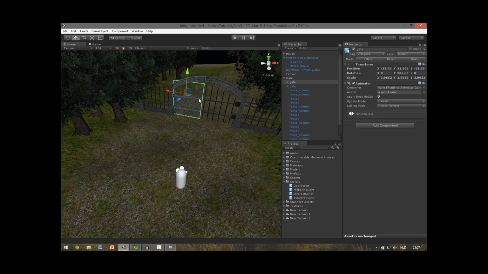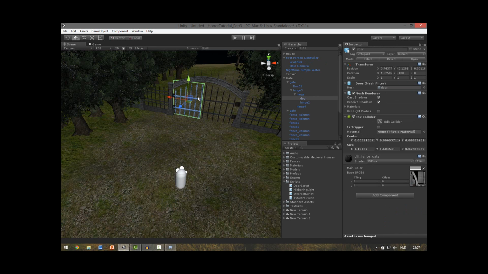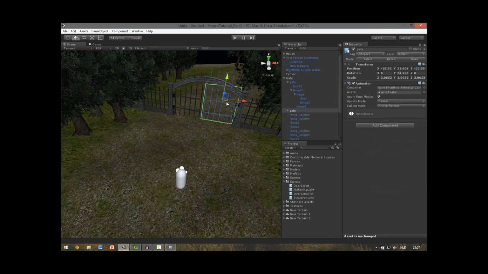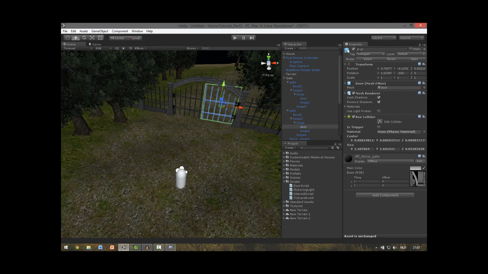So we need to change the tag of these doors, of these gates, and make sure you select this door again and not the whole gate, and change the tag to door. Also do this for the other one, and again make sure you get the door and change the tag to door. Let's close this one again.